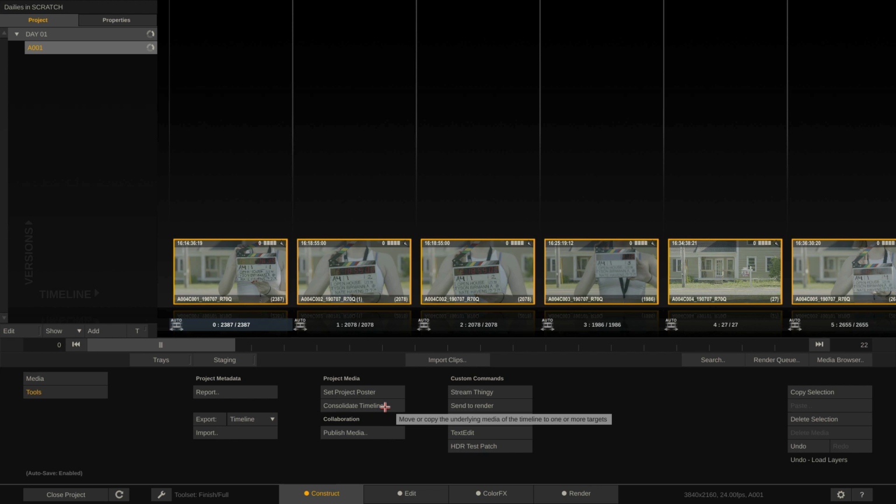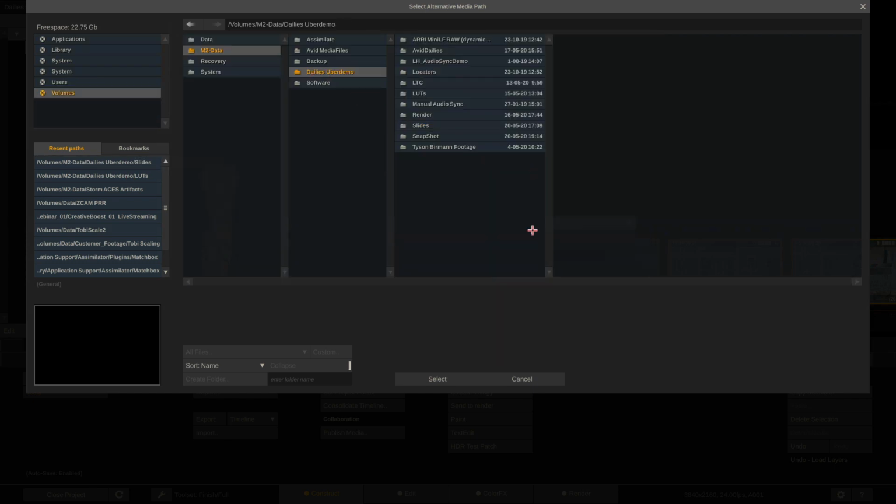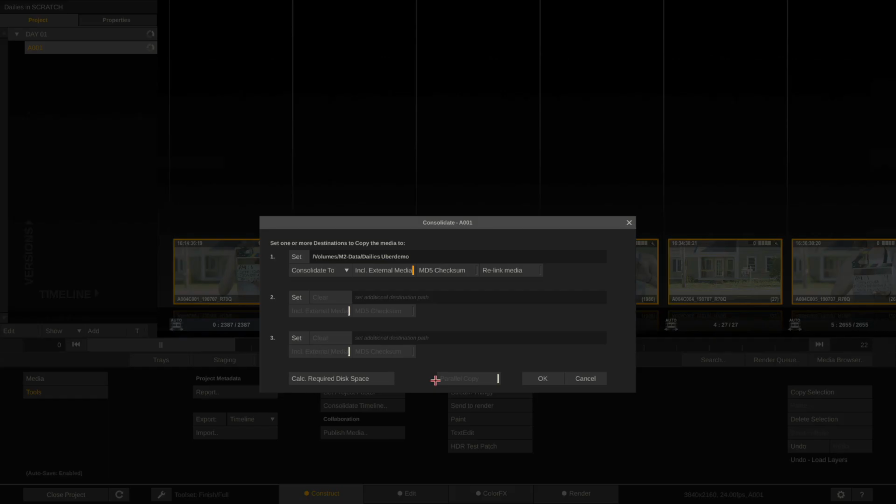So the workflow is this. Basically, you did not import the footage from your media directory, because that would indicate that you already copied it. You basically imported straight from the camera card. And the first thing that you'll do is go here, open the Consolidate Timeline dialog, and now set up to 3 paths to back up the footage to. So let me set this just to the very same folder, Dailies Uber demo, and in here.